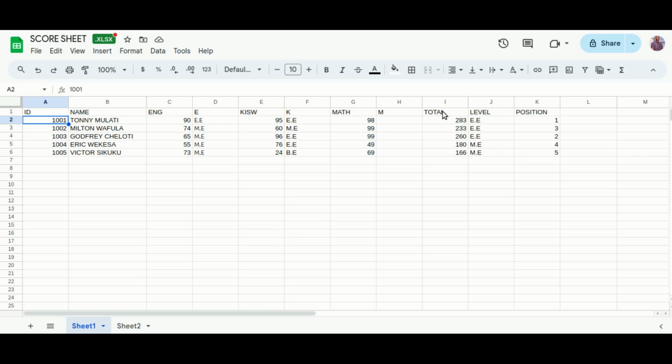Then this column I is for the total marks for each of the students. Then this column J is for the average rubric levels for all the students. Then this column K is for the positioning, or for the ranking of the students on the basis of what they scored, the total marks. So that's all. Now let us move to sheet 2, where we are going to create our template report cards.